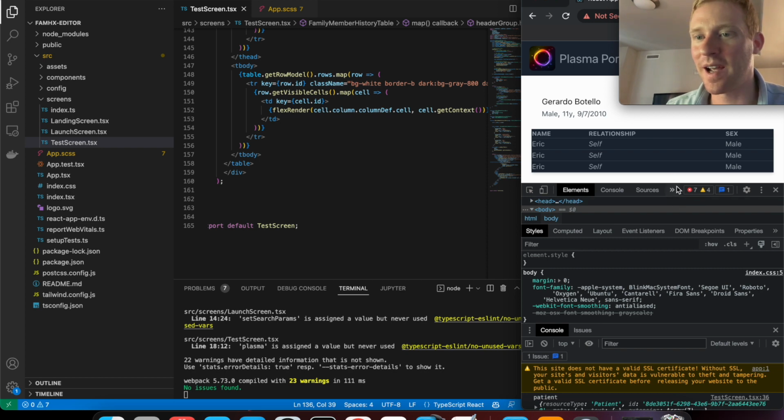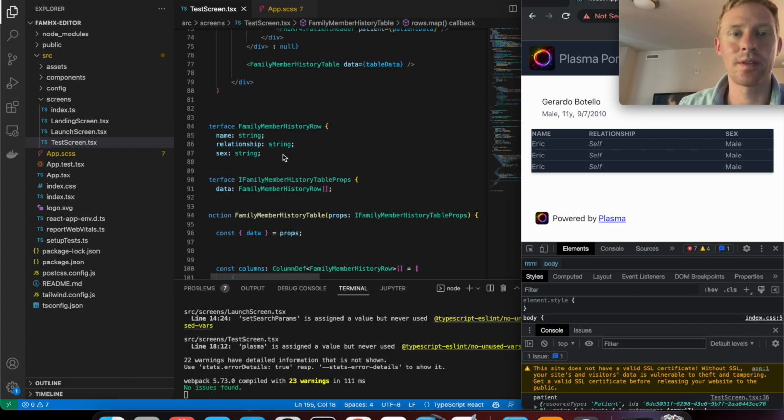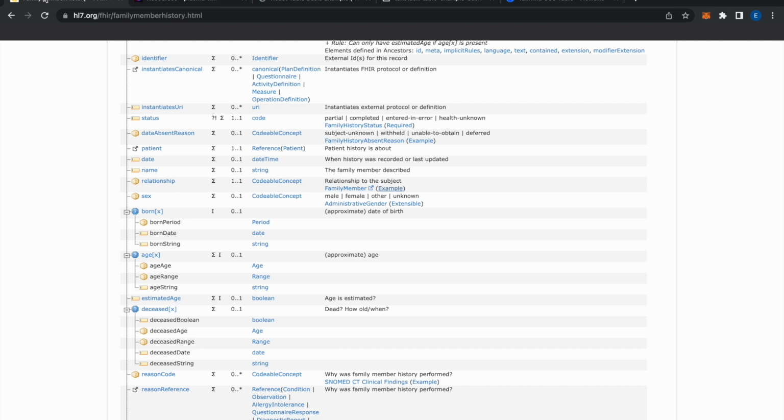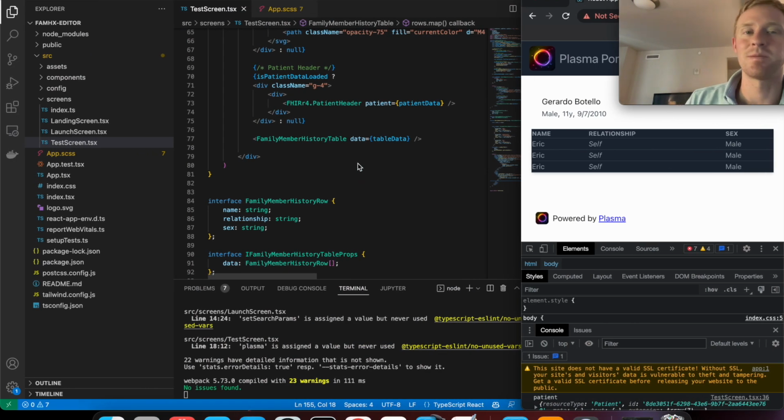So let's go ahead and actually fill in the cells with the real values there. That's going to present us some interesting challenge, I suppose, because relationship and sex in the family history instance are not strings. The name is a string, so we can just display whatever is in that instance, but for relationship and sex, we need to figure out something else. But fortunately, the Plasma framework can help us quite a bit with that.